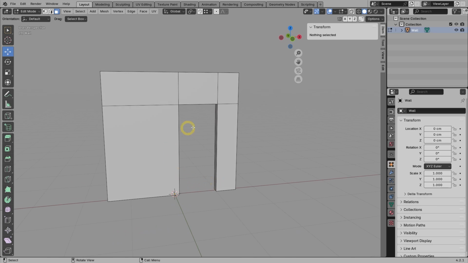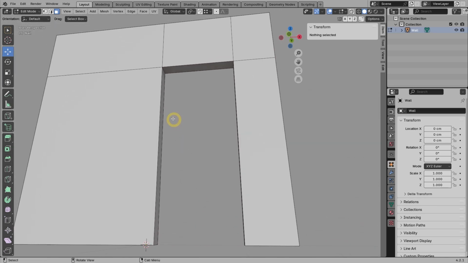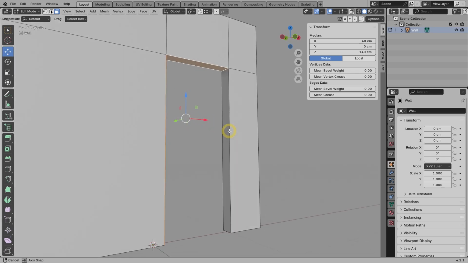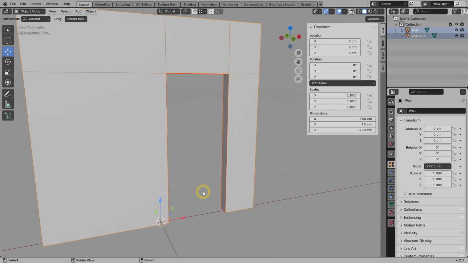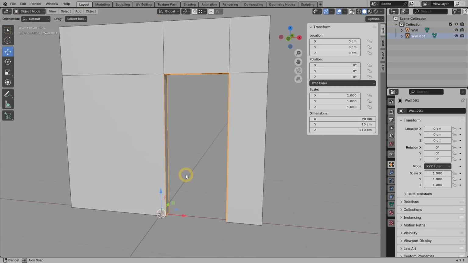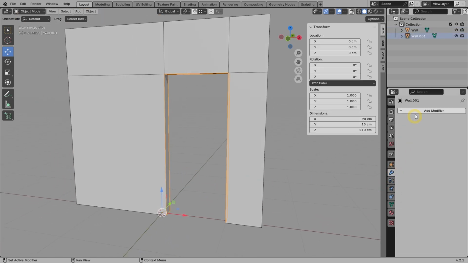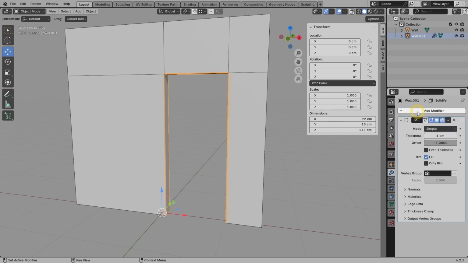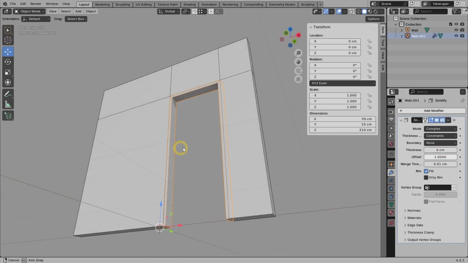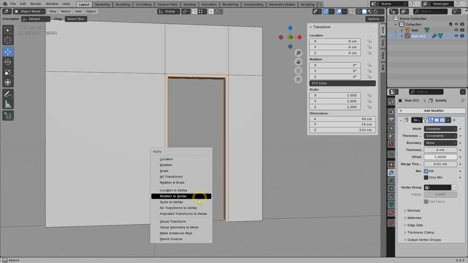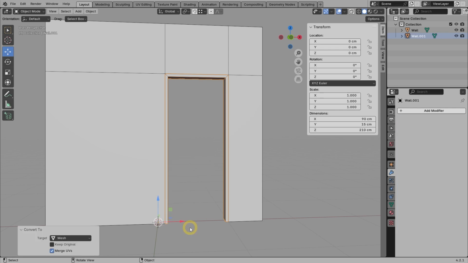To start creating the door frame, we can select all these faces. Duplicate them with Shift D and then press P to separate them into a different object. To give this object some thickness, we can use the Solidify modifier. I usually use the complex mode to have uneven thickness. Let's make it 4 centimeters thick. After you are done, you can press Ctrl A and apply the modifier.